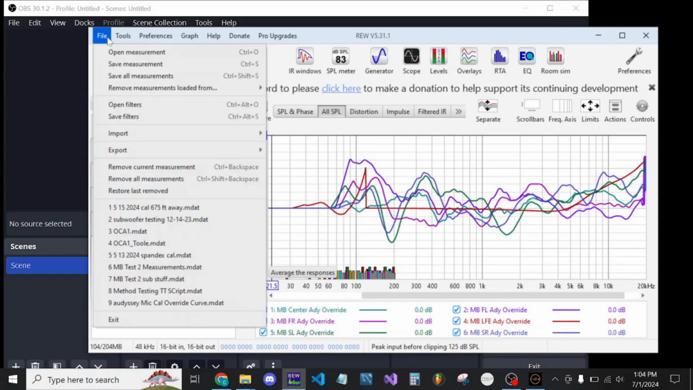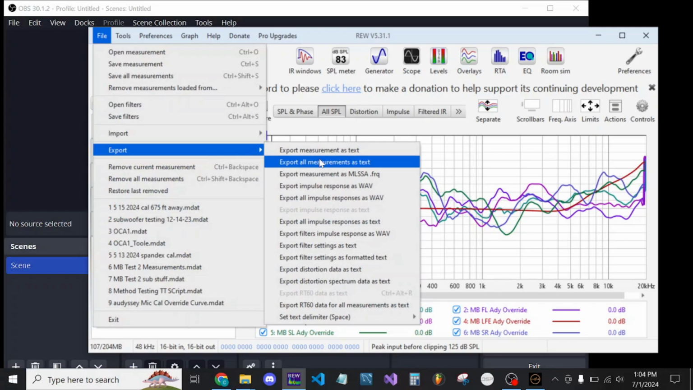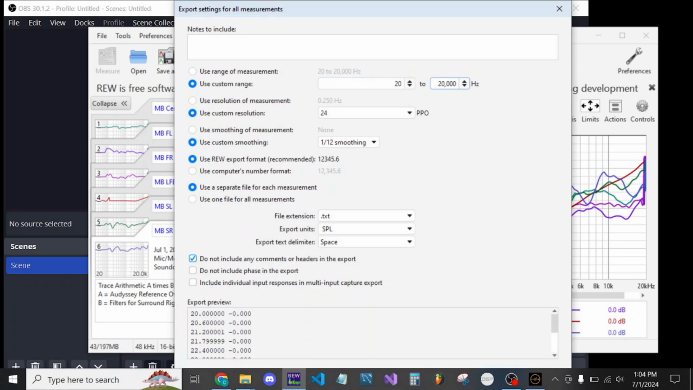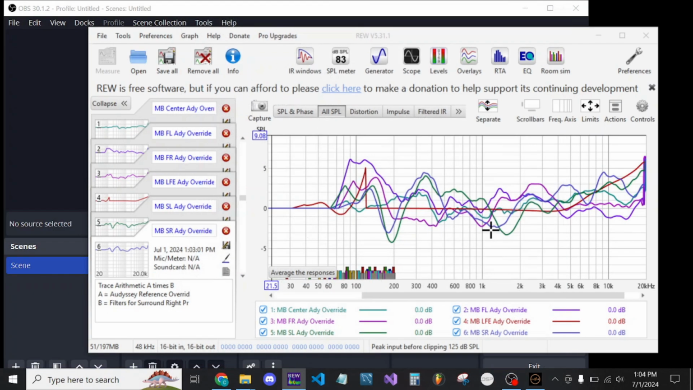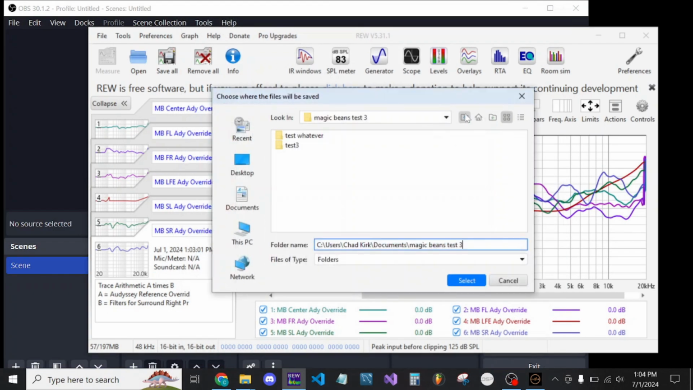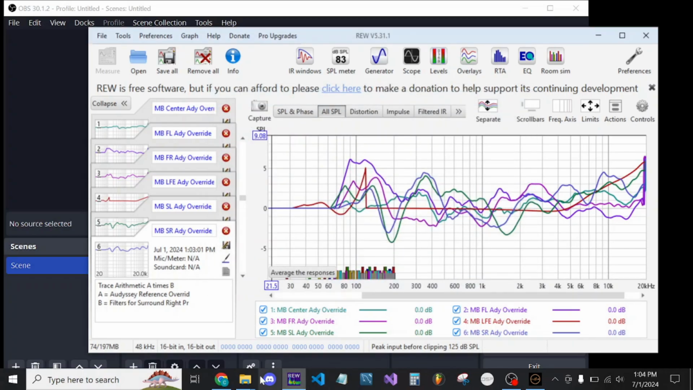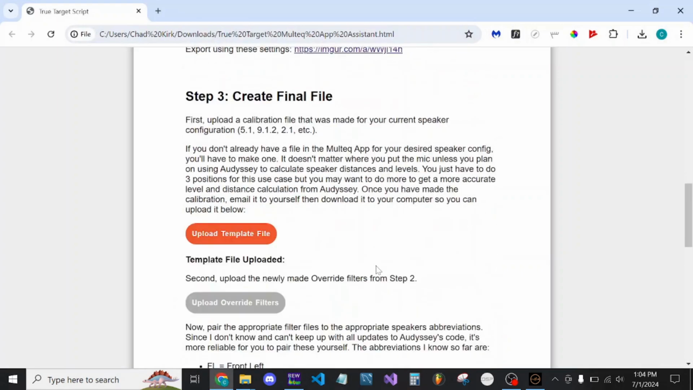So once you've adjusted these, go to File, Export, export all measurements as text, and then go 20 to 20,000, 24 PPO, 1/12 smoothing, have everything checked. There's an image link for the settings in the assistant if you want a screenshot, and then hit enter. I'll just save it in here. Make an override filters folder, select, okay, then you go back to the assistant.